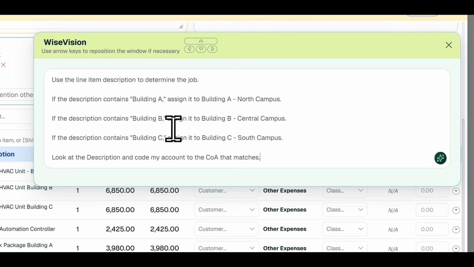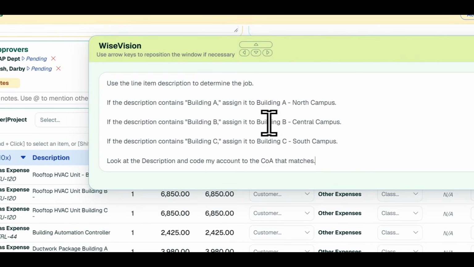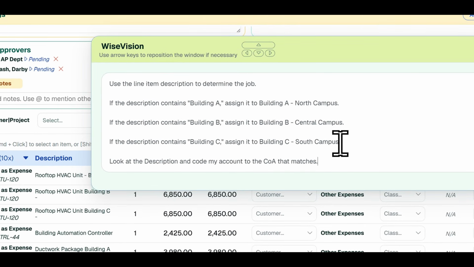First, I'm going to tell WiseVision to use line item description to determine the job. Real job costing, straight off the invoice. If the description contains building A, assign it to building A, North Campus. If it contains building B, assign it to building B, Central Campus.